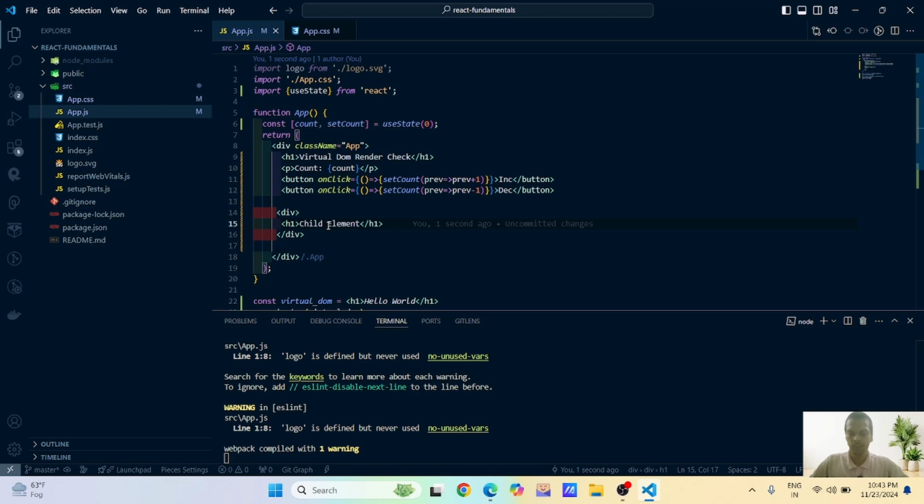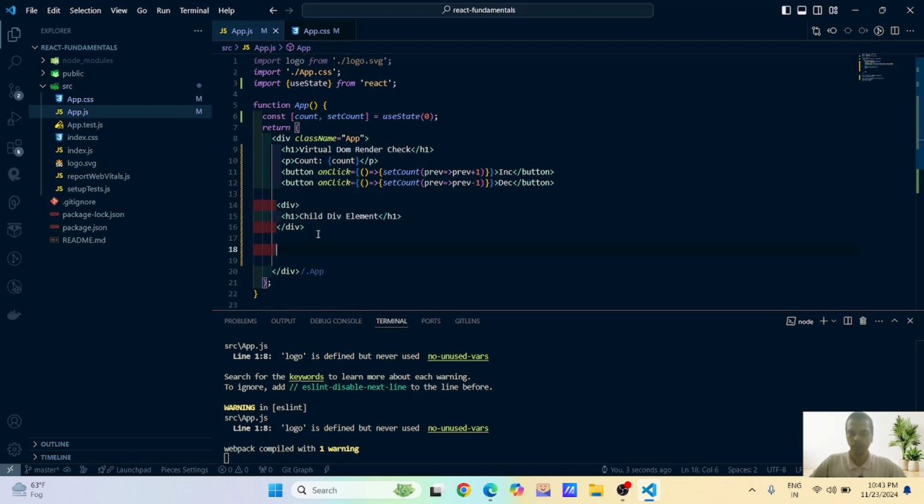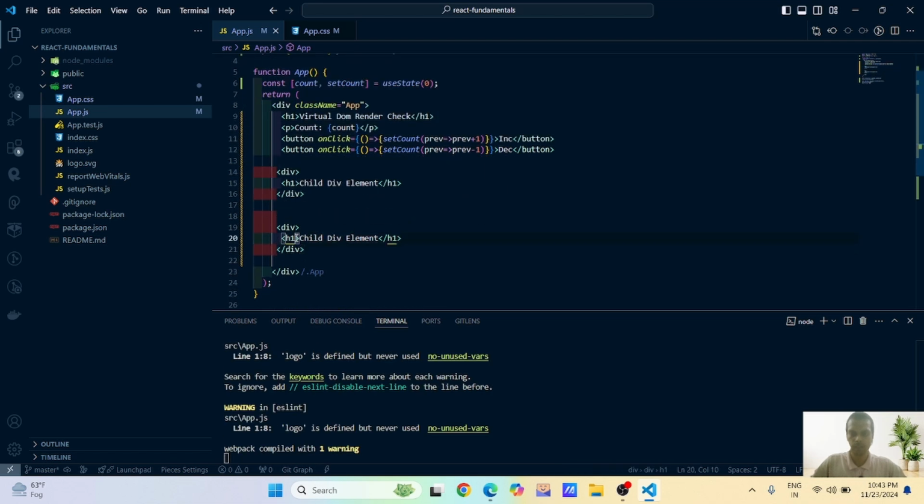Okay, child div element inside our h1 tag, and then I will create one more div. Inside that I will have one h1 tag saying child div2 element, right? Okay, so now we have this.